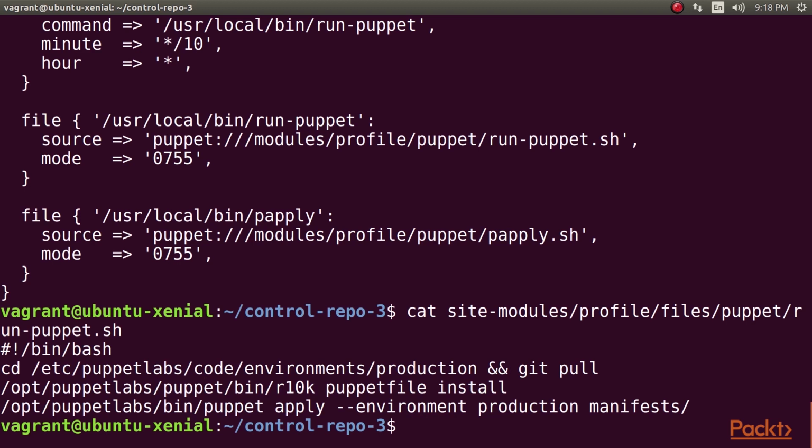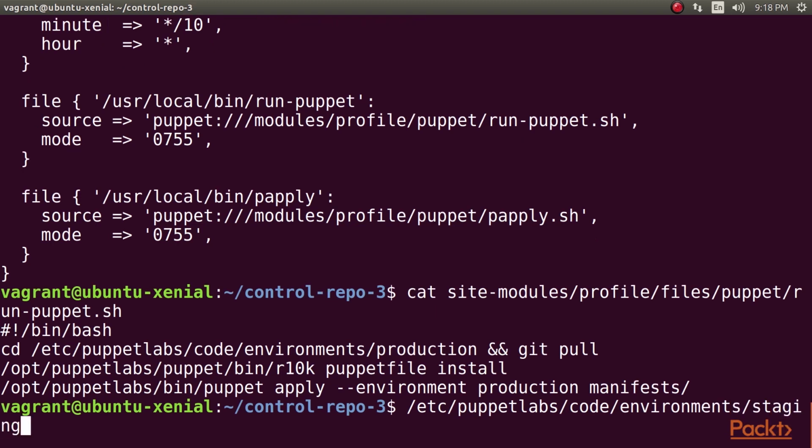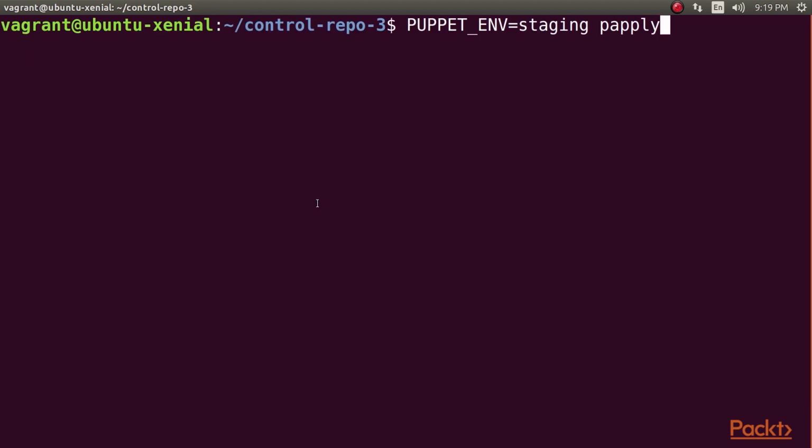If you want to test Puppet changes from a different environment, for example if you have a staging branch checked out at /etc/puppetlabs/code/environments/staging, you can control this with the PUPPET_ENV variable, like this. Note that papply passes its command line arguments onto Puppet with $*, so you can add any arguments supported by the Puppet apply command in this way.